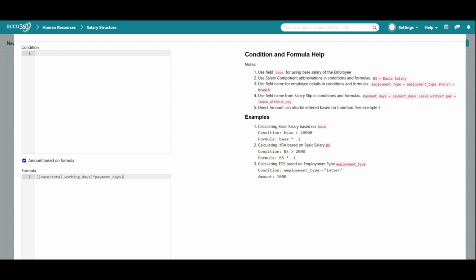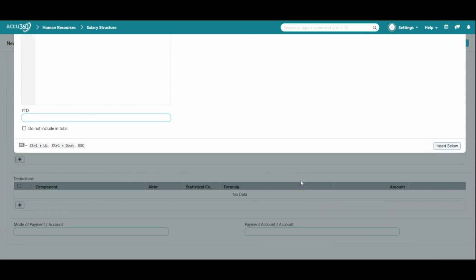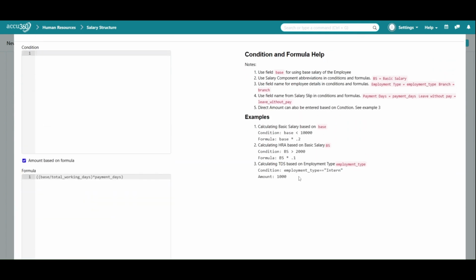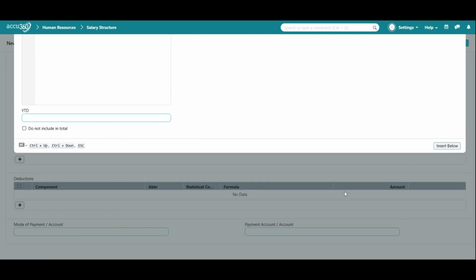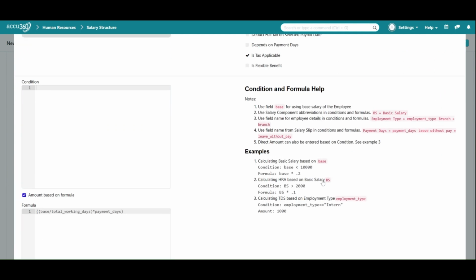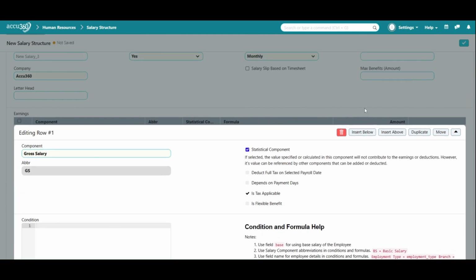Now what does this particular formula mean? Okay, this formula particularly means that the base salary of a particular employee will be dependent on the total working days and the payment days in a particular month, or which we can say the particular payroll period which we have selected above. Okay, then we will close it by clicking on any empty space.